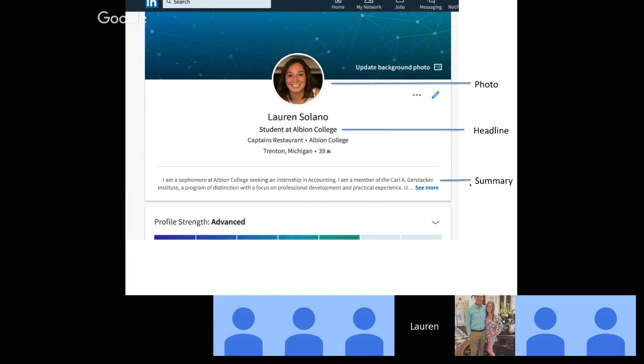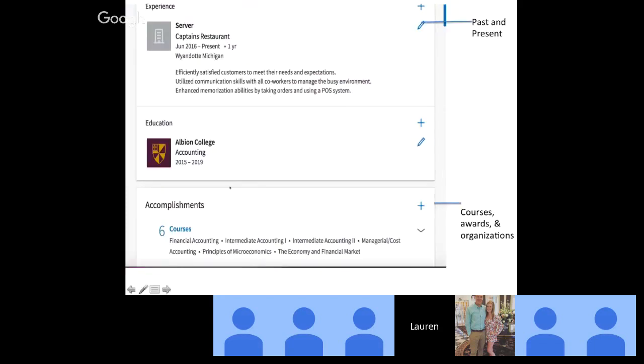And then on this next page, also on the profile page, we have experience, education, and accomplishments. Within experience, they're sorted in chronological order. So whatever's most recent will be at the top. Make sure to include specifics such as data or measurement to show value within your experience. You can post positions that are in the past, but again, just make sure they're relevant.